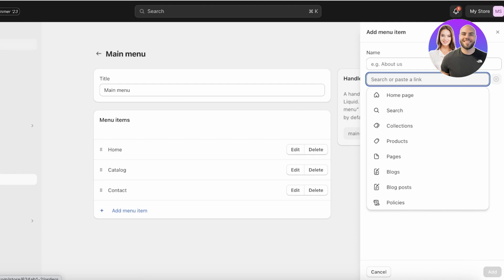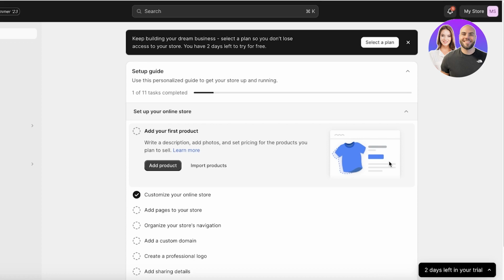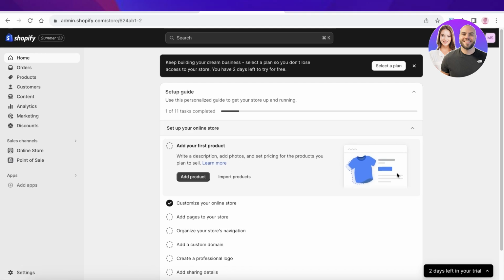So in this way, you can get started with building your Shopify store. It's super easy and simple, and customization on Shopify is so vast and broad that you can really create something that feels authentic to your brand identity.